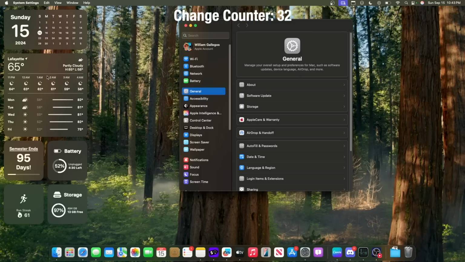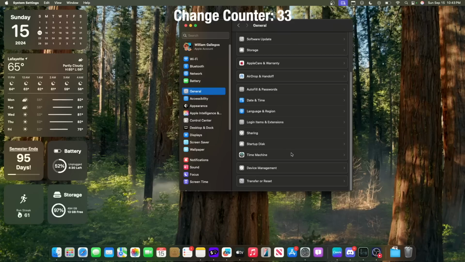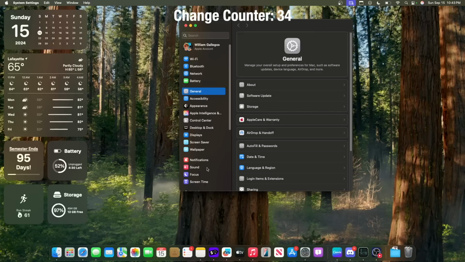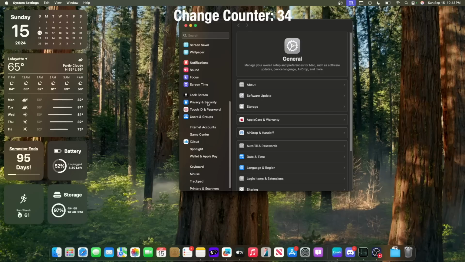System settings got reorganized a little bit right here. So first of all, general is the main page now inside of system settings. It's no longer appearance, which I thought was kind of weird. It is now general, and they just reorganized it a little bit, along with adding device management back to the general tab. Now I would say this isn't as bad as the redoing system preferences and turning into system settings. It's just that it's a little bit more organized.